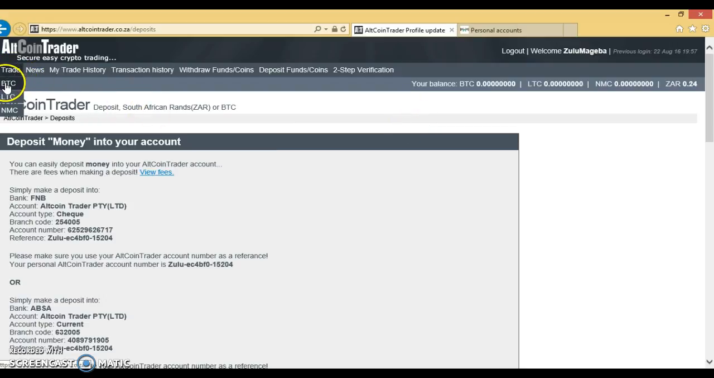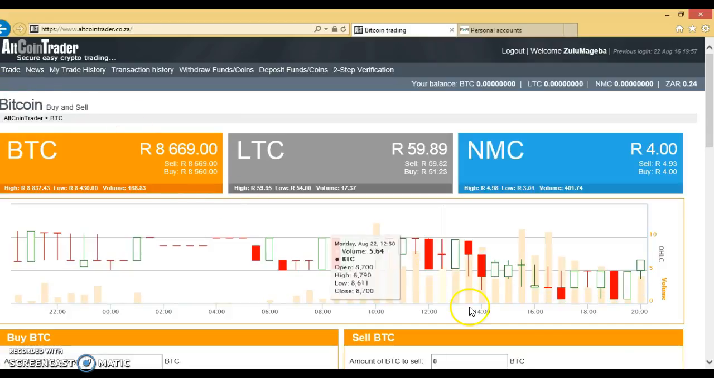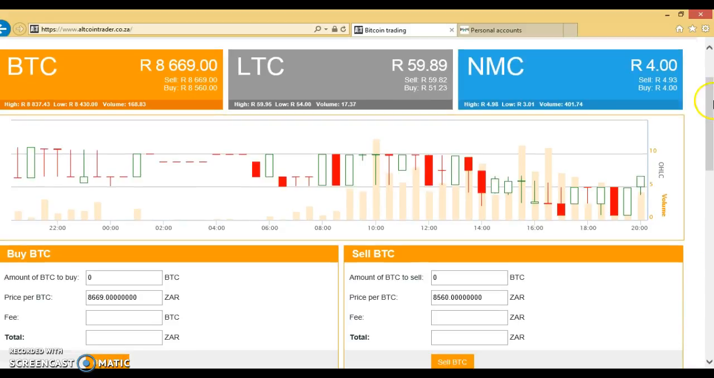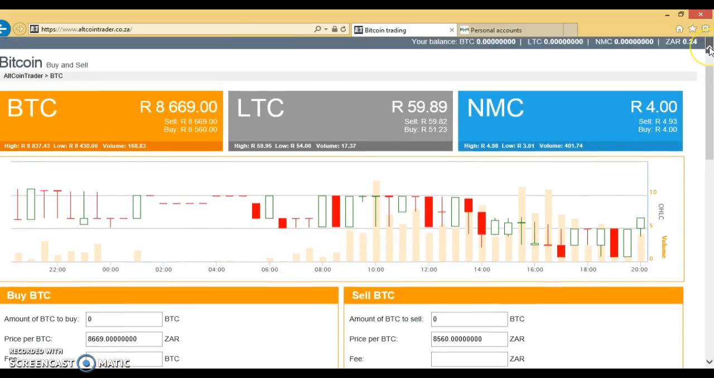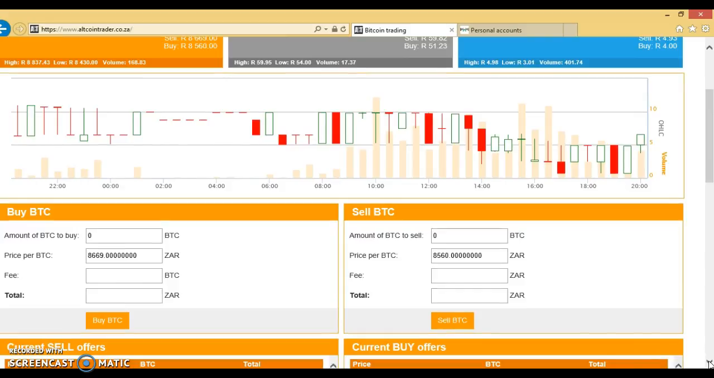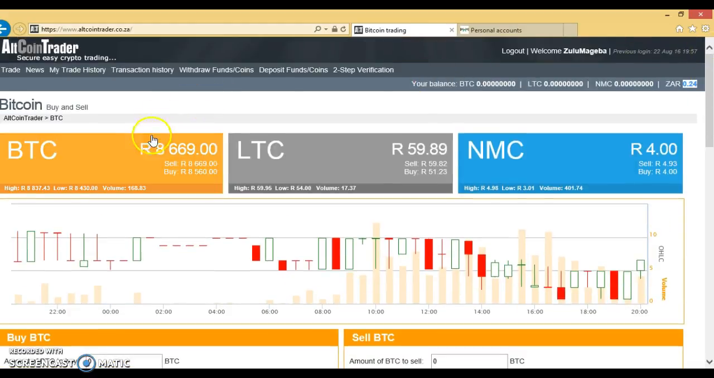You can buy Bitcoins and sell Bitcoins. You can buy Bitcoins because you wouldn't have Bitcoins. So when you want to buy Bitcoins, let's say you deposit 2,000 here. 2,000 will appear here. Then now you want to buy Bitcoins. You can grab your pocket calculator and check your Bitcoin value. Let's see, in this case it's 8,669.